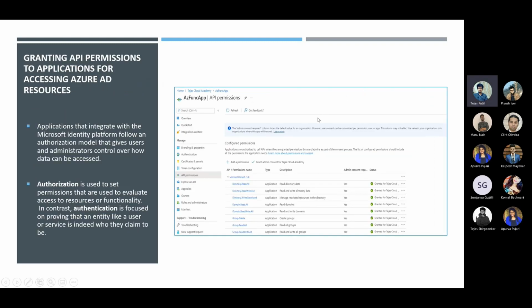Then granting API permissions. We have created an app, and we have the certificates and secrets. Now the third part is that we want to access the resources in the cloud. For that we have to give permissions to our app so that it can read the data and write the data. On the left hand side of the screen we can see a blade, and under that blade we can see app permissions. When we click the app permissions, we get an option to add permissions.